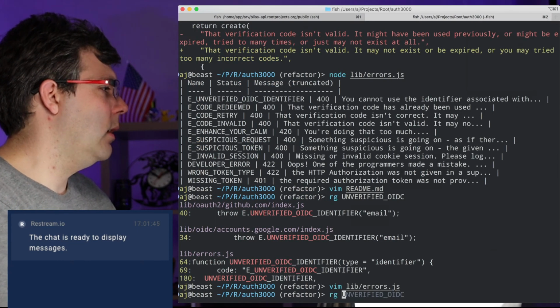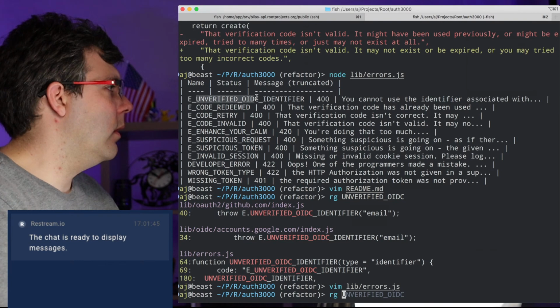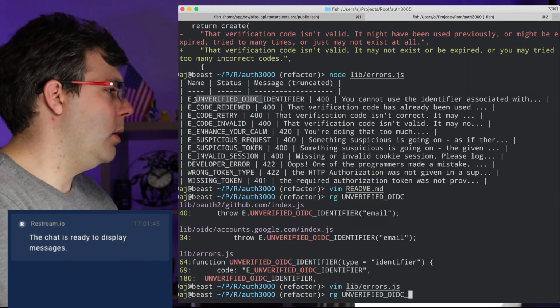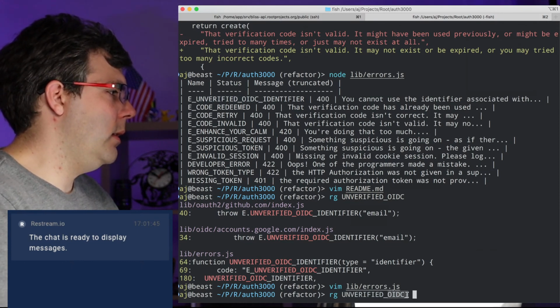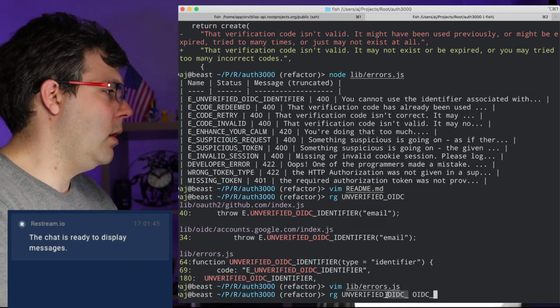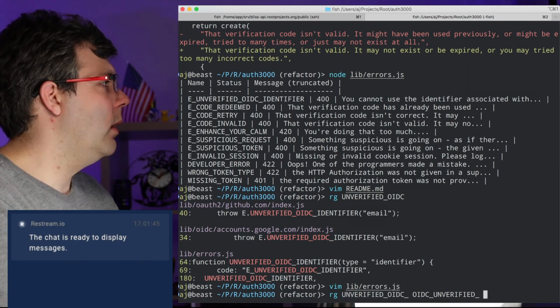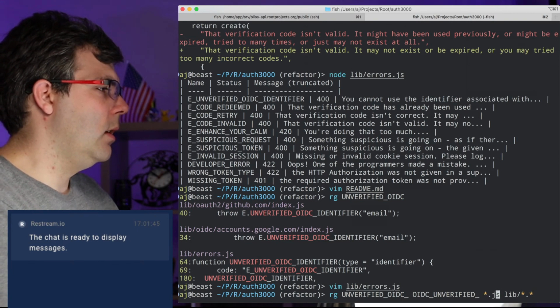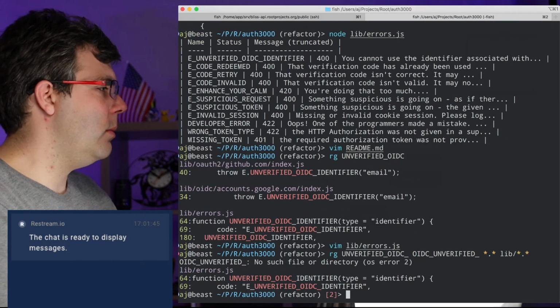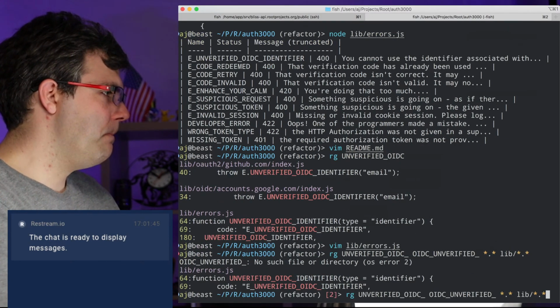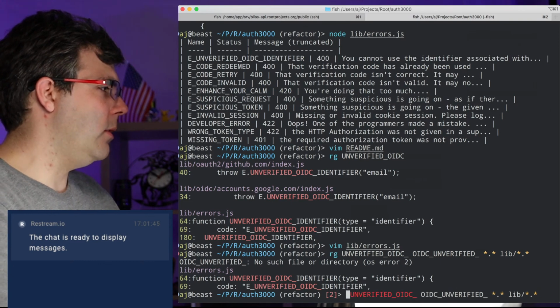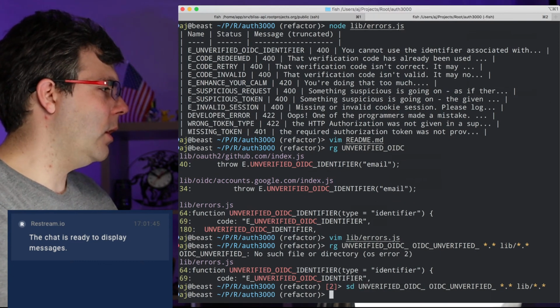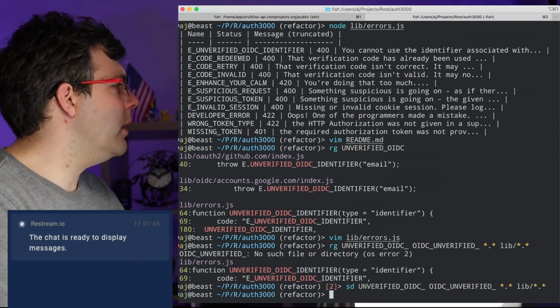Let me just do this. Do the smart thing. Unverified OIDC. Unverified OIDC. Unverified. Whoops. Unverified. And then star.js lib star.star. Actually, probably star.star should be fine. Oh, whoops. I meant to do SD, not RG. There we go. That should work. And then what was the other one?